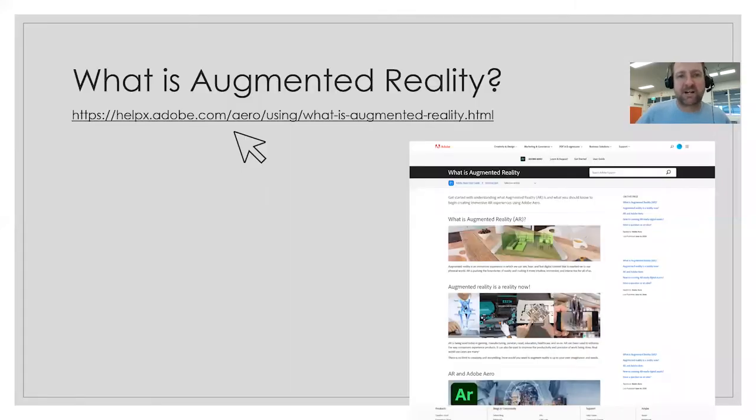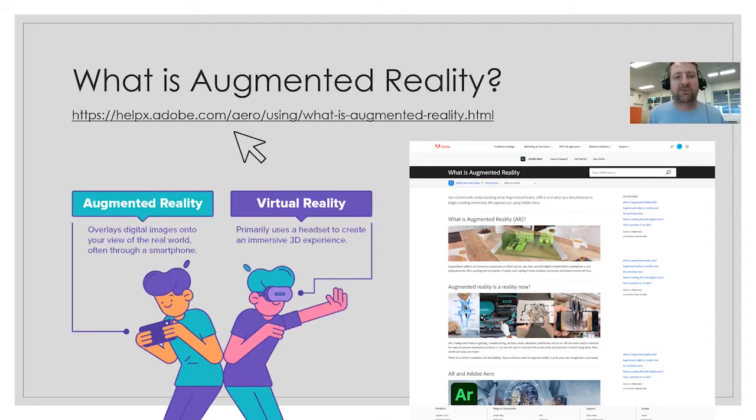The key question that we have to ask is, what is augmented reality? It's a question that the Adobe HelpX docs answer quite well. If you look at the Adobe Aero user guide, which is at HelpX, you'll find everything you need there, including this lovely little article which explains what augmented reality is. At the same time, this is very helpful for me, and it helps me make sense of why perhaps we use augmented reality in schools more than virtual reality.